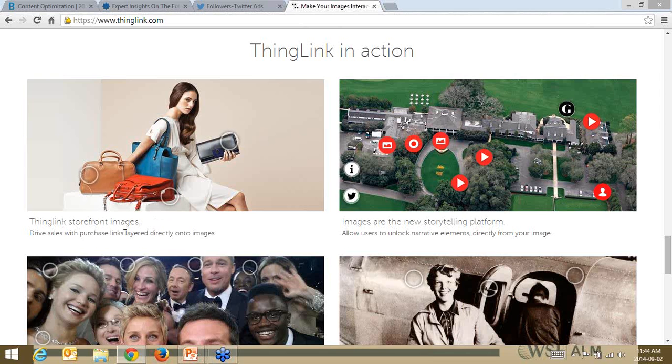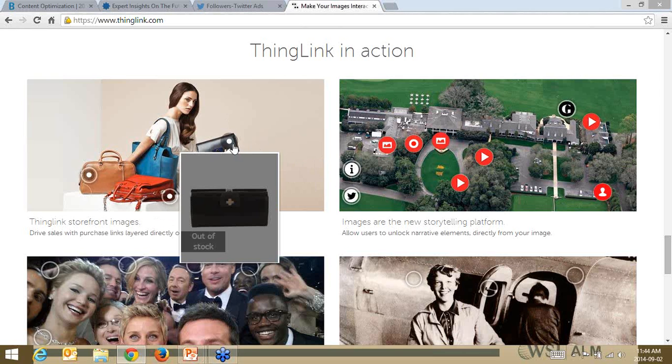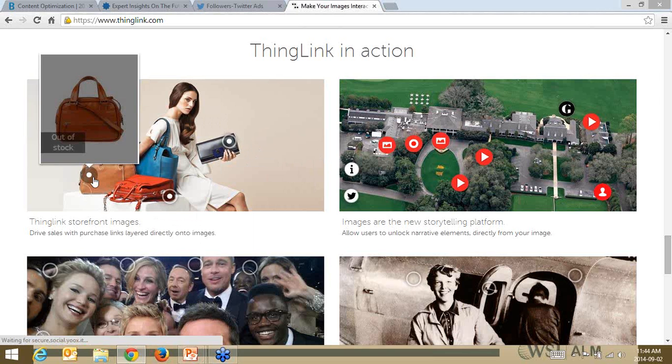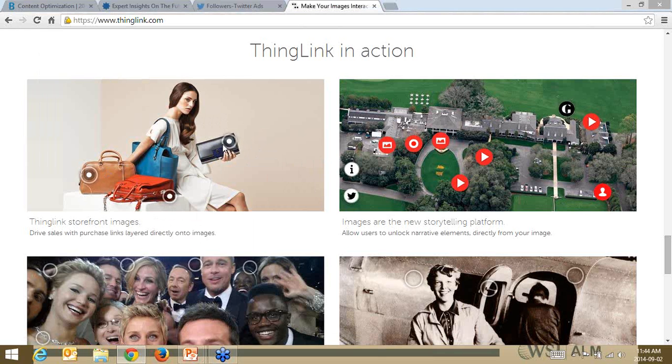For example, in this first instance, it's a storefront image. This company is trying to sell these bags. So what they can do is embed rich links for the specific bags. In this case, right now it's out of stock. But if you had information about this product, that's exactly what is going to pop up over here: what the product is, how much it costs, where you can buy it from. All of this can be embedded right in the image itself.